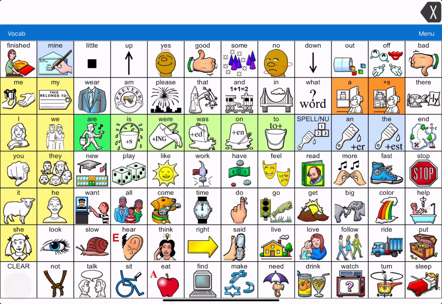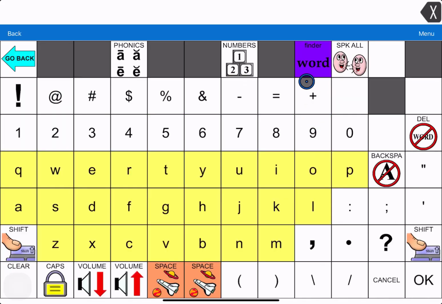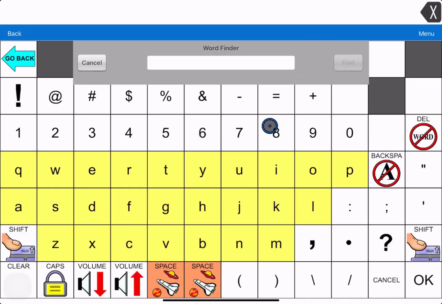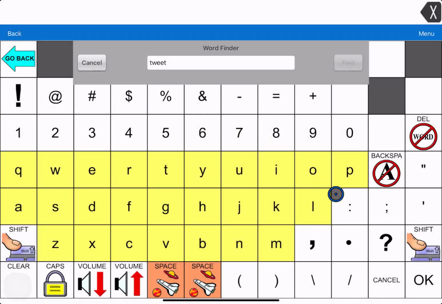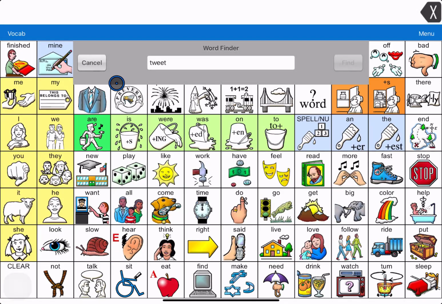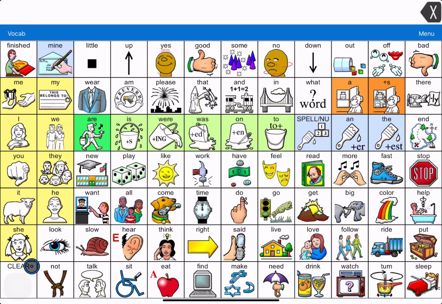But just keep it in 3 different sections. First, I want you to decide where to put the word. Now for this video, I've got an example of the word tweet. So I'm going to go to spell mode and I'm going to say word finder, and I'm going to spell the word tweet to see if it exists. Always see, does that word exist before you add it? Sure enough, when I hit find, it says not in this device, word not found. So say okay, and okay to get out, and cancel, just whatever you do to get out of there.